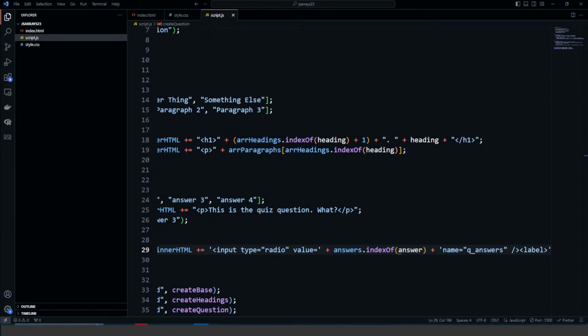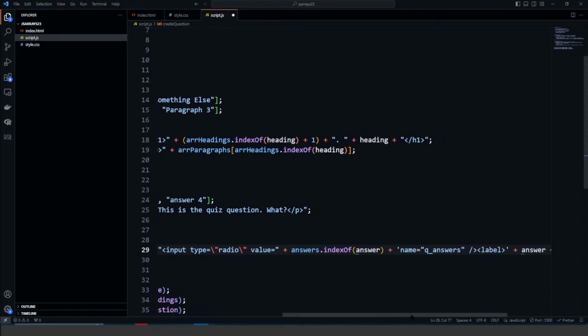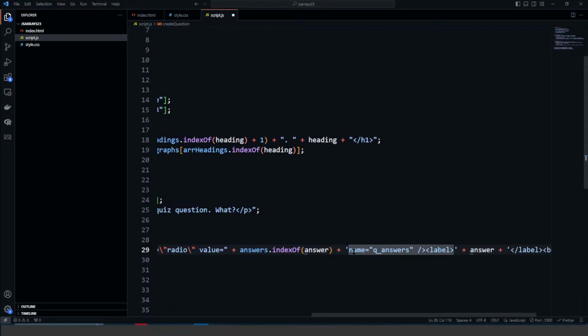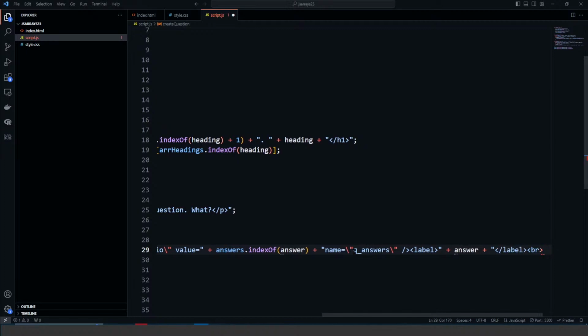Input type equals radio value work. But what's not working is this. So let's switch these around, and let's escape these. I want to escape that. I want to escape that. And I'll do the same thing here. I'll escape that, I'll escape that, I'll do that, that, that.